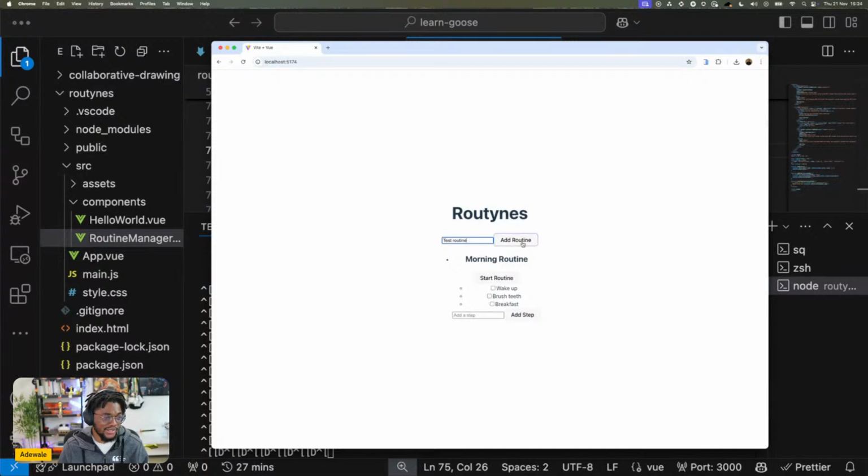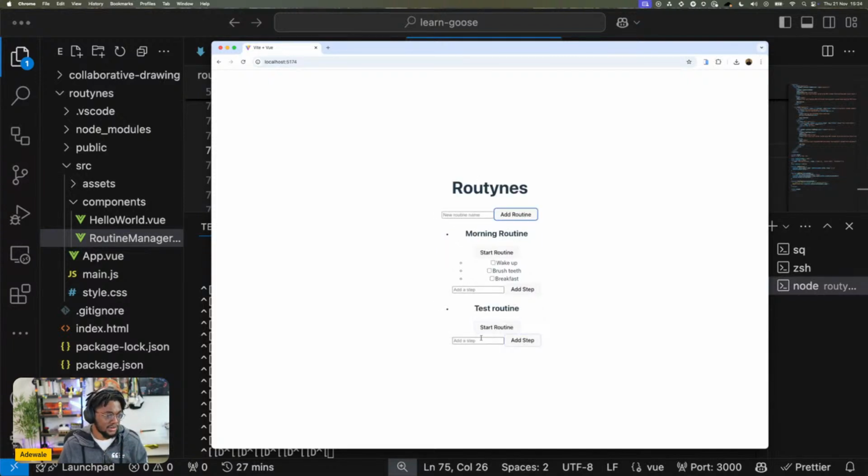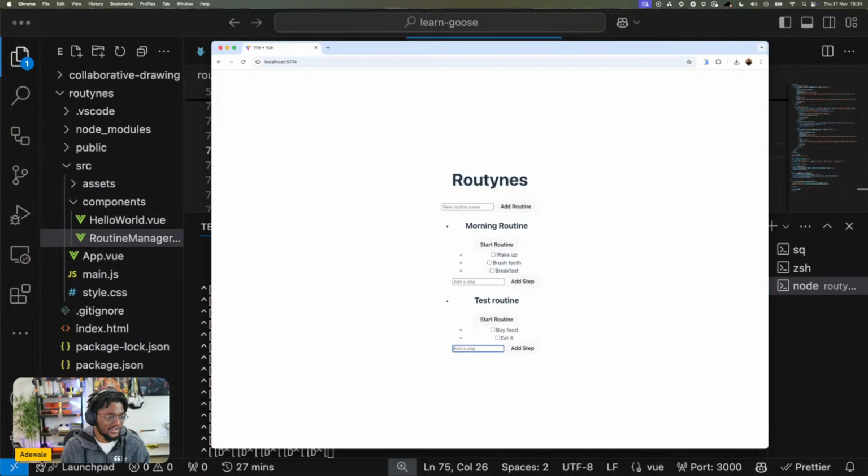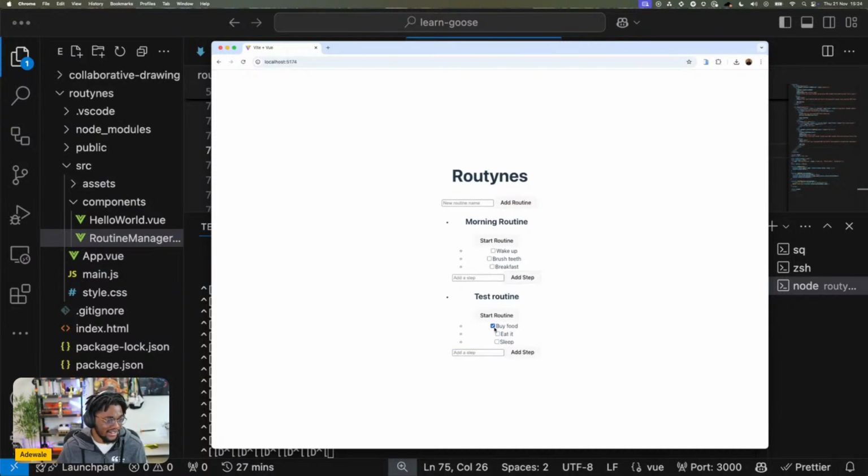But let's see, test routine. I don't know where it's saving it. Okay, add step. This is nice. Let's see. Buy food. Eat it. Sleep. This is nice. And I think there's validation: if I add a step without typing it, it doesn't put it in there. But we can see a basic functionality for this example project.